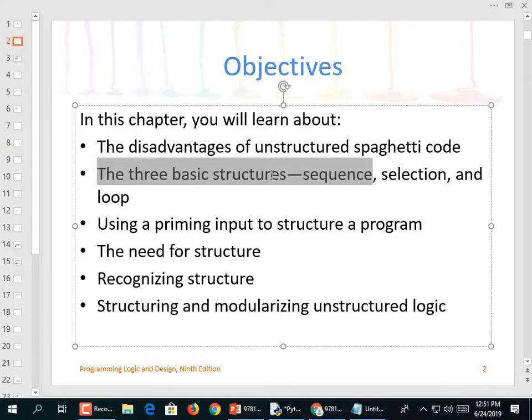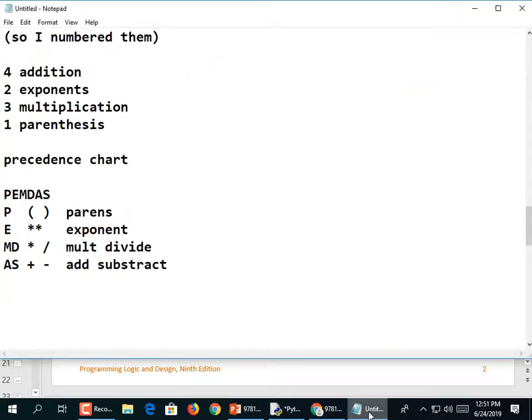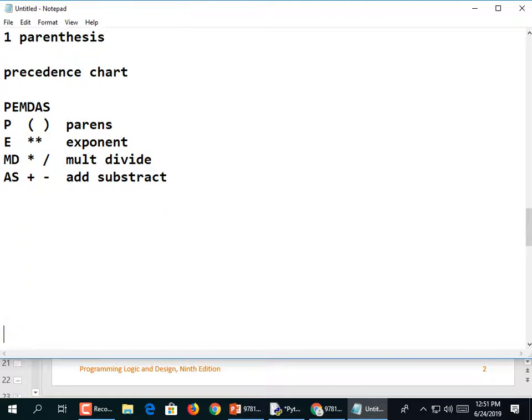Then we're going to learn the 3 basic structures, which are sequence, selection, and loop. I consider module calls the 4th basic structure. But those are the 3 basic structures. Why don't we go in and say, chapter 3, 3 basic logic structures. These are the foundation of all programming.